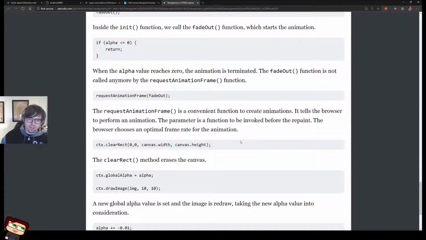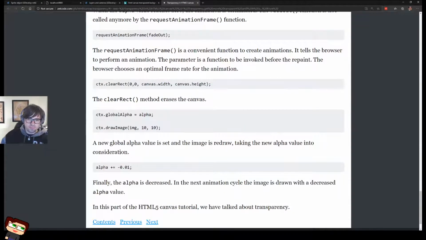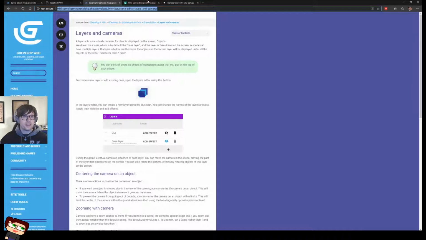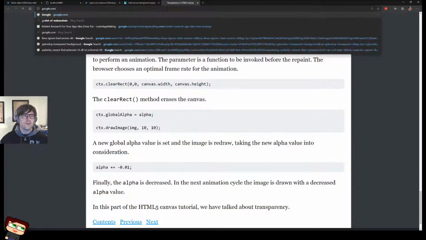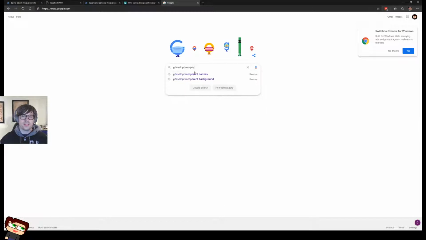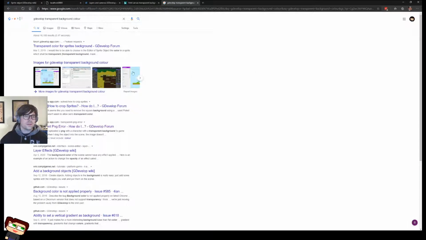And that's where we're going to get into the thick of it. Because it's got to redraw the whole canvas every time, what I want is to kind of skip that. So this is going to be a GDevelop thing, not so much I'm going to hack it apart. You've got effects and shaders, how a layer is rendered. Okay, let's try. I'm just going to go to Google right away. I still haven't set my GDevelop transparent background color. How do I crop sprites? Layer effects.